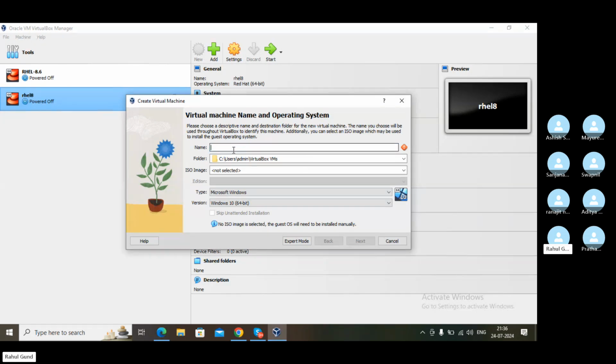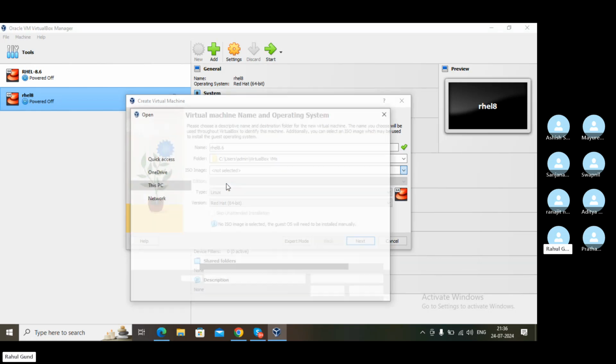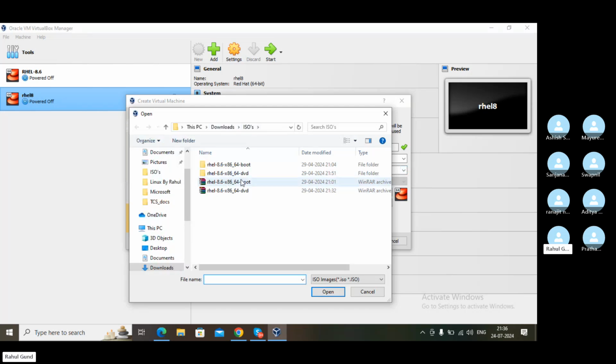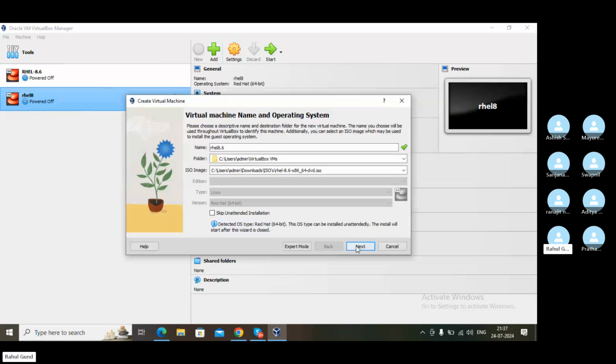Here you can give any name, so I will give, suppose, RHEL 8.6. Here you can give the folder where you want it. Then here you have to select the ISO image, in whatever path you have it. This 8.6 of 10.68 GB, just click on that. You don't need to unzip or extract it. Click on Open, then click on Next.